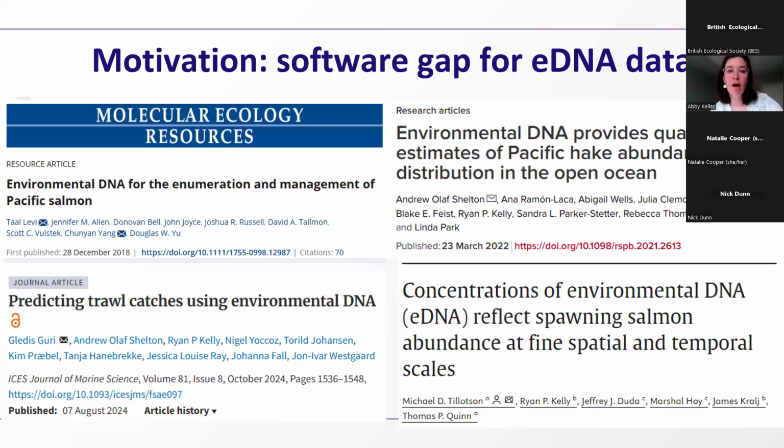Unfortunately, software tools designed specifically for interpreting eDNA data have not kept pace with the broad availability of this new data source. We've seen growth in the peer-reviewed literature of approaches that link eDNA data to quantitative estimates of species abundance. But these approaches are really confined to academic communities with the technical expertise necessary to develop these bespoke models.